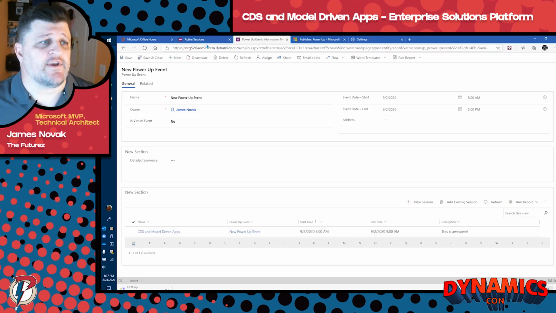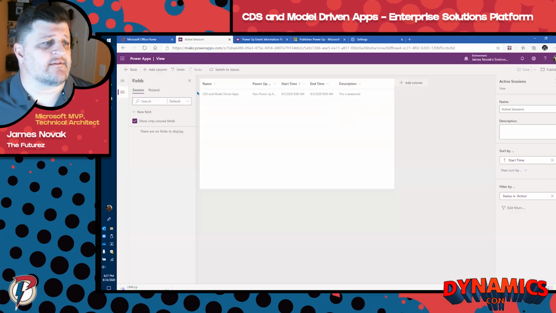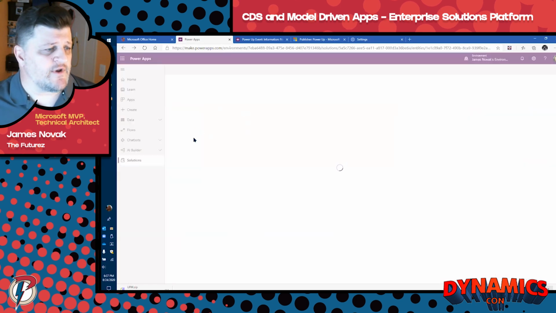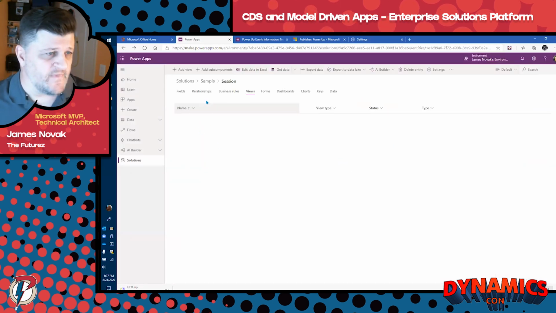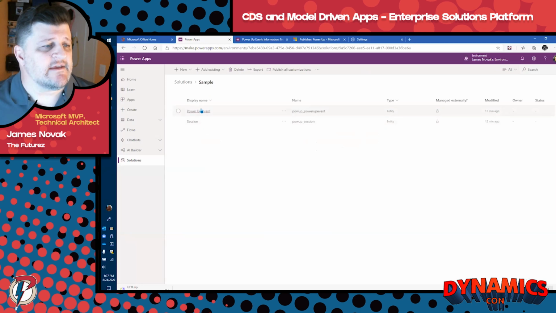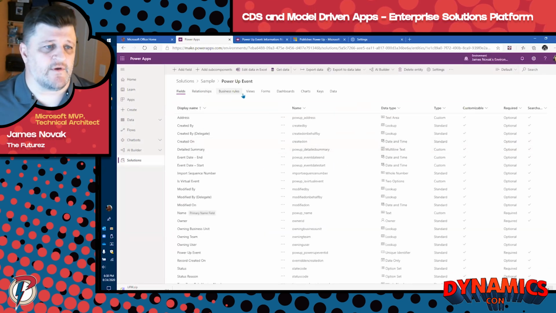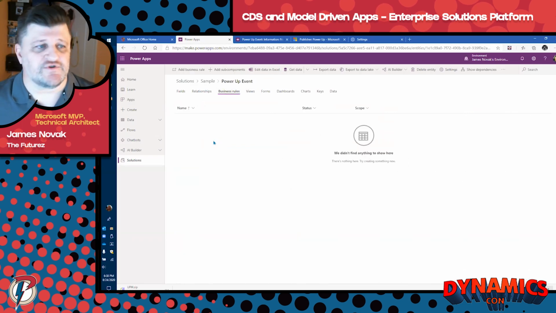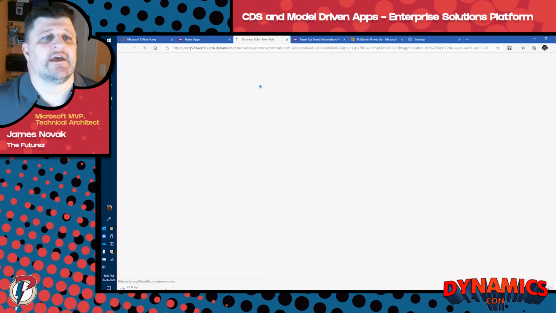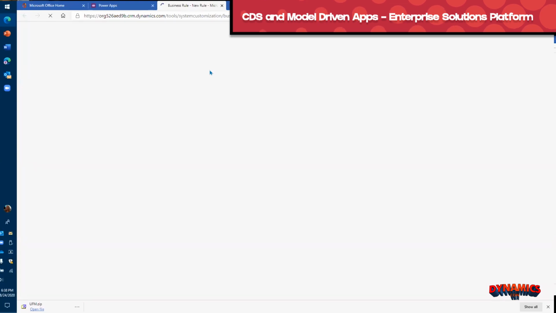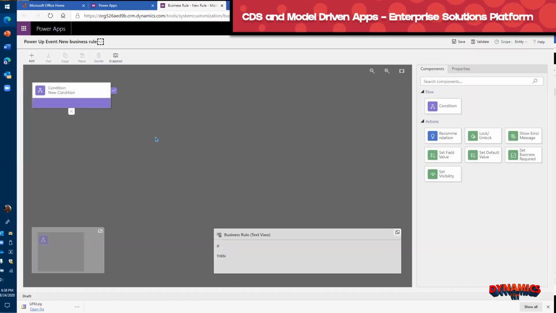And one of the things I can put in here, and I think I'm doing okay on time, but I'm going to try to put in very quickly on my event, is some business logic, right? I put in that bit field called is virtual event. So I'm going to create a new business rule. What I want to say is if it's flagged as a virtual event, you don't have to enter in an address. And what we see here is the business rule designer.